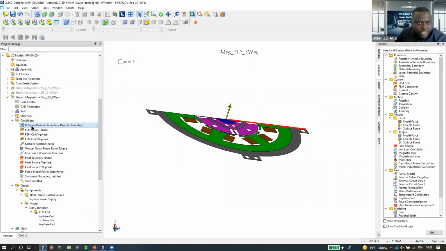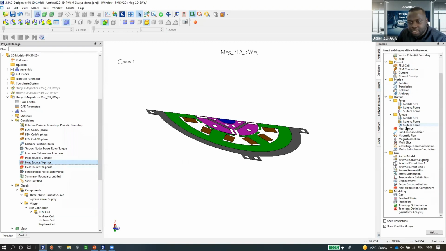So here in the magnetic, the setting and the condition are the same as the normal modeling of the magnetic calculation, but for the coupling with thermal, you need to add the heat source condition in order to send all the losses to the thermal analysis. Yeah. But to take into account the stress and the displacement, here I can also add the displacement condition.